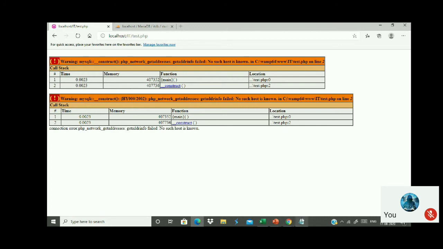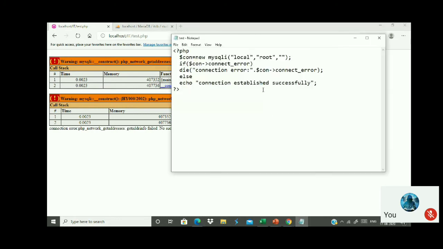Now listen here. I said that there are only three parameters. Now I give localhost. What will happen if I wrongly type a username? I don't have a username called Siva in my system. Root is the default MySQL username. So what will happen if I give this also?